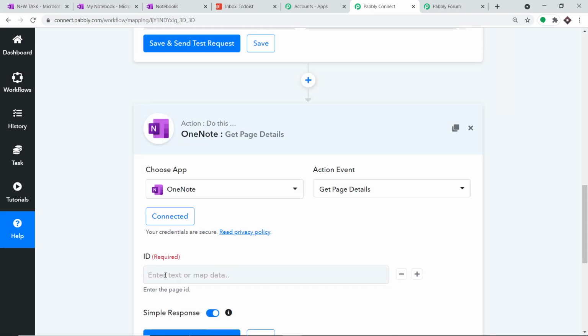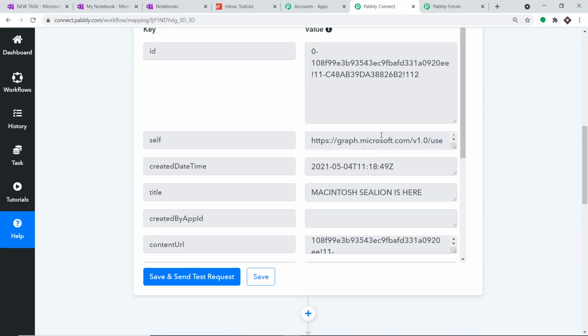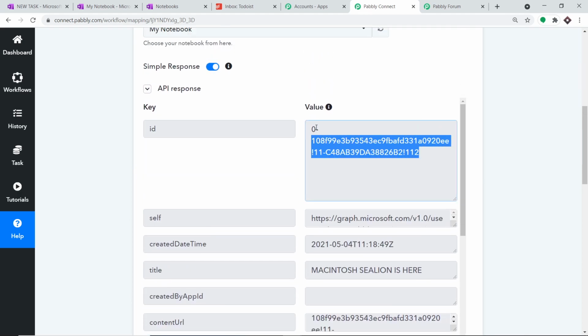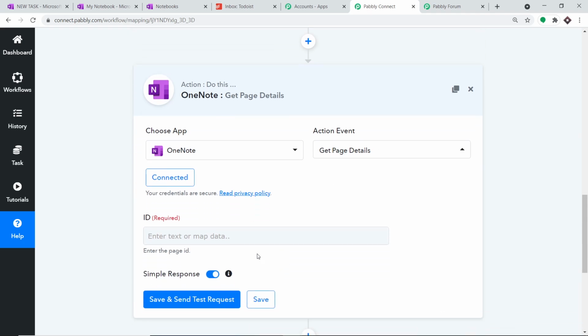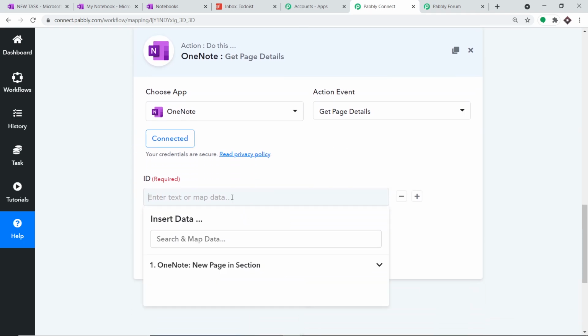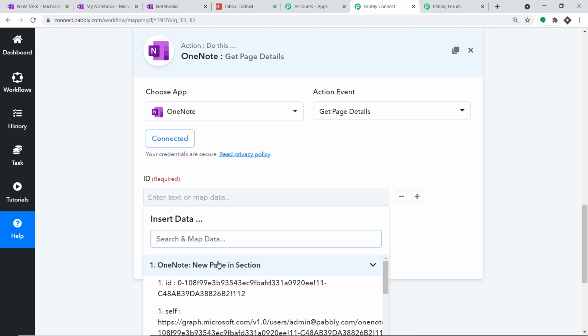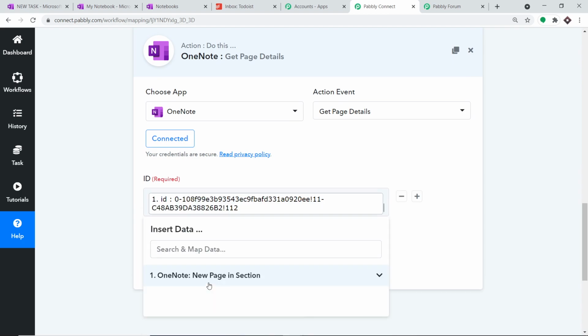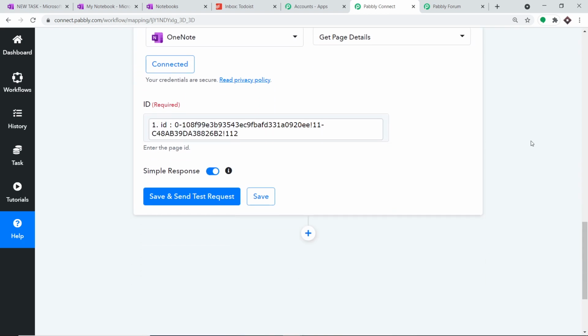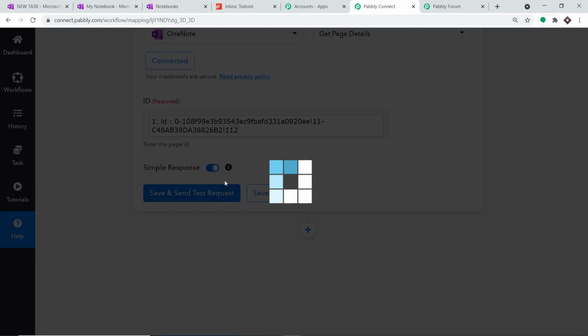Basically we have to enter the ID. So this is our ID. The content is stored in this particular ID, so we are going to map this particular detail here. Let me click here, and we are going with the first accordion. Click this, and we are going to map the ID. Excellent, we have mapped it. So let me click on save and send test request.